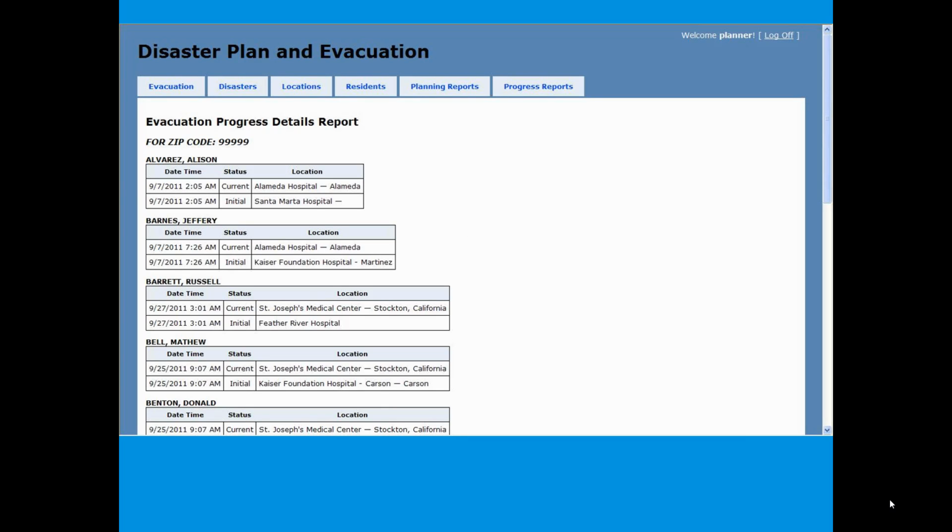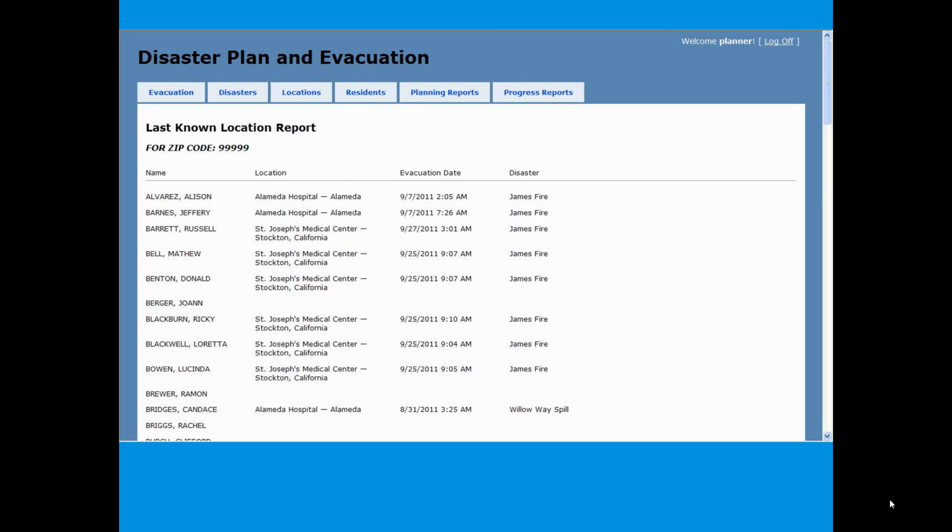You also have the option of viewing the details of each resident as they were relocated from your community. After the evacuation has been completed and you want to return residents to their original location, you can view a report that shows all of the relocation information for each individual.